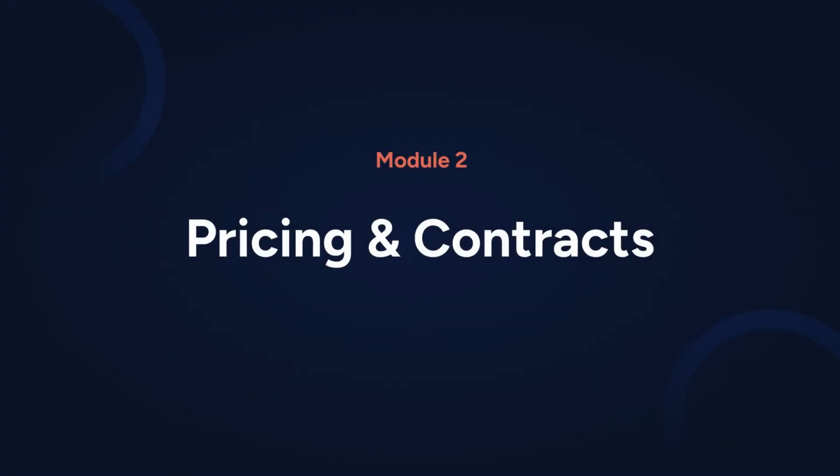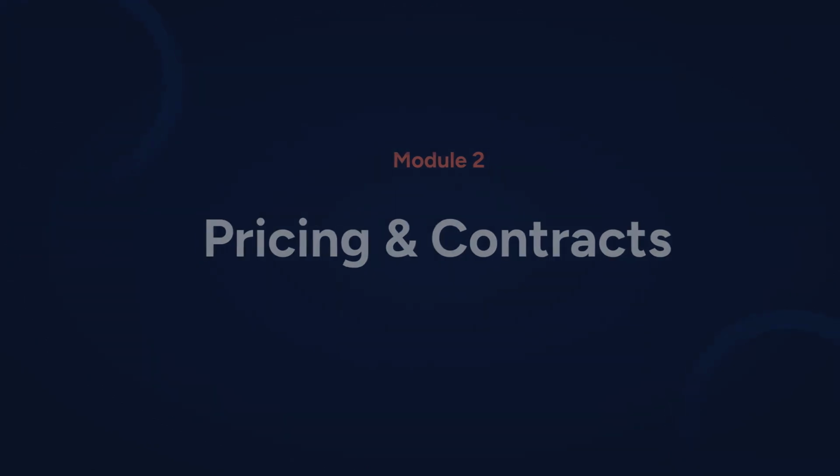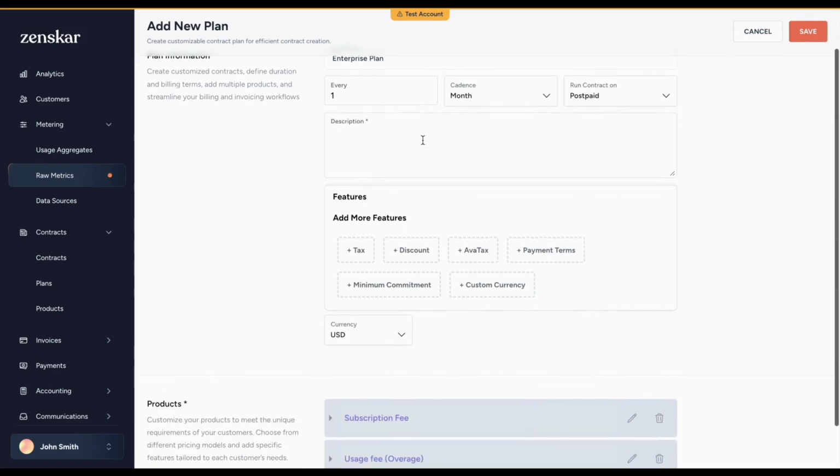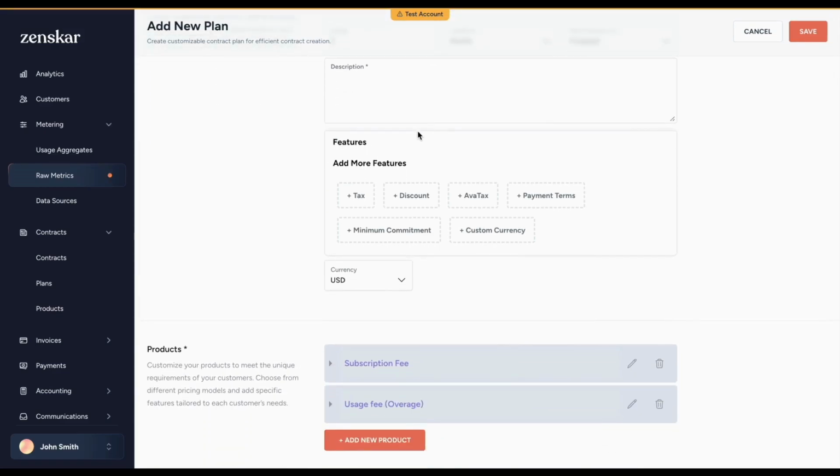Now let's dive into the Contracts module. Think of a contract as the commercial agreement between you and your customers. This could be signed between your customers and your sales team, or by your customers on your website via a product-led motion. This determines how you acquire customers. Here, you can see the web-based interface of configuring contracts on Zenskar.